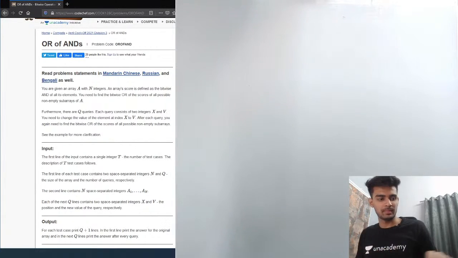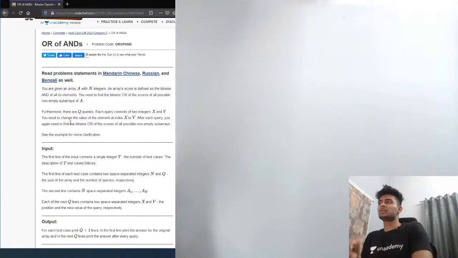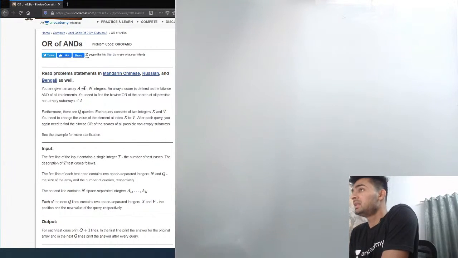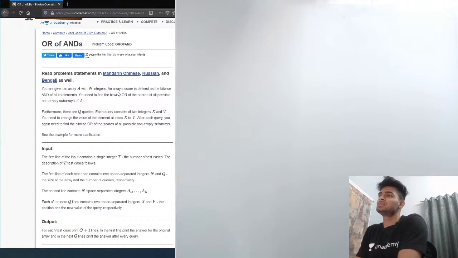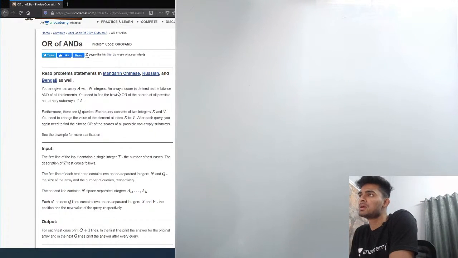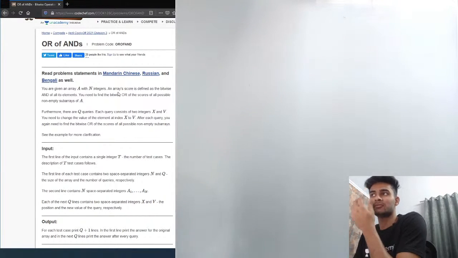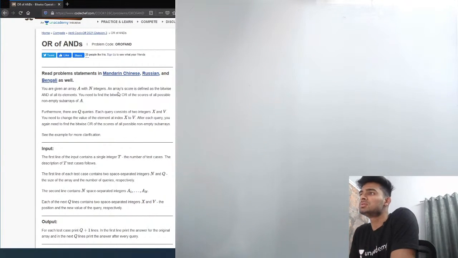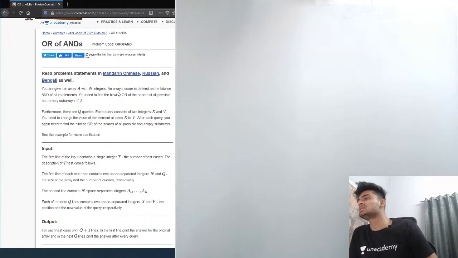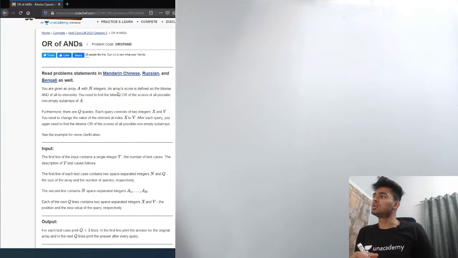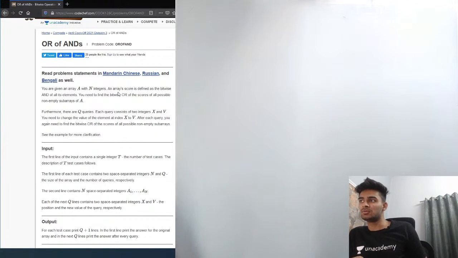Okay, cool. So the next problem says that you're given an array A with n integers. An array's score is defined as the bitwise AND of all its elements. Now you need to find the bitwise OR of the scores of all possible non-empty subarrays of A. Furthermore, there are q queries. Each query consists of two integers x and v. You need to change the value of the element at index x to v. After every query, you again need to find the bitwise OR of the scores of all possible non-empty subarrays. See the example for more clarification.